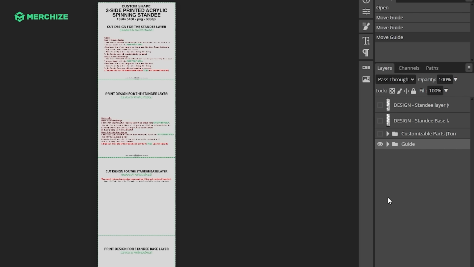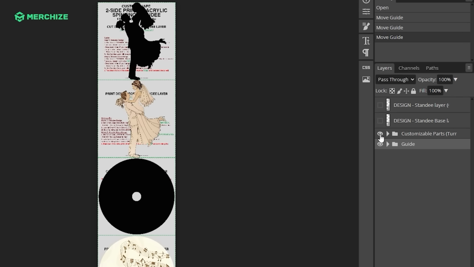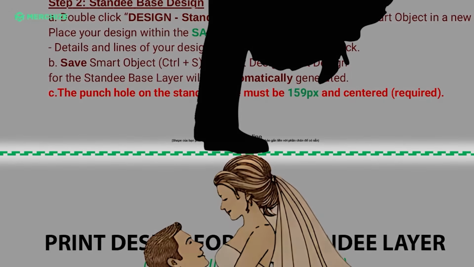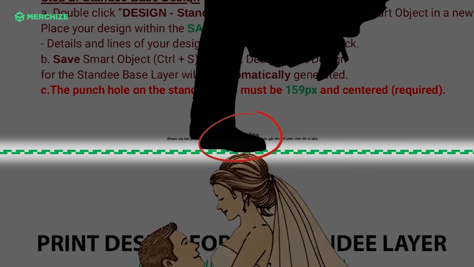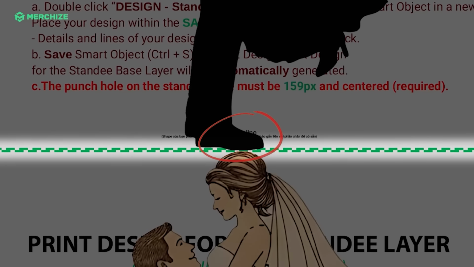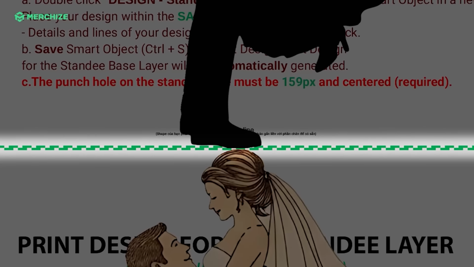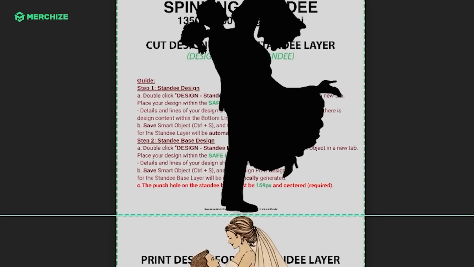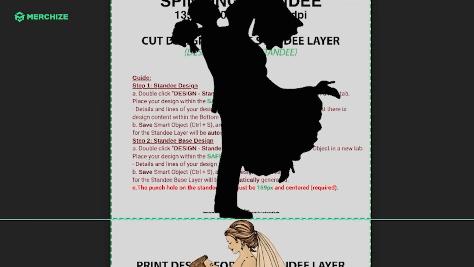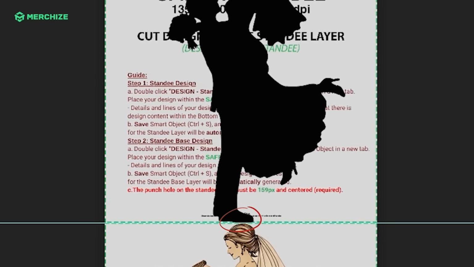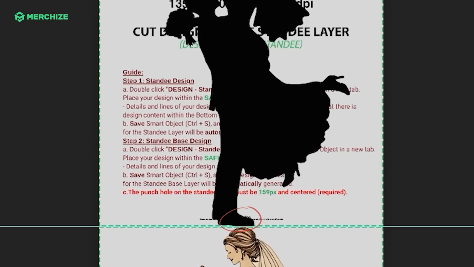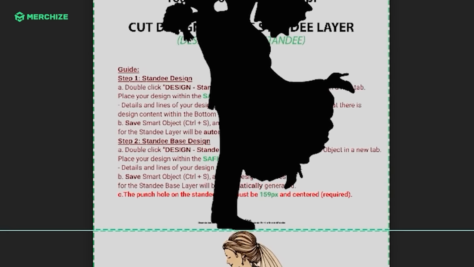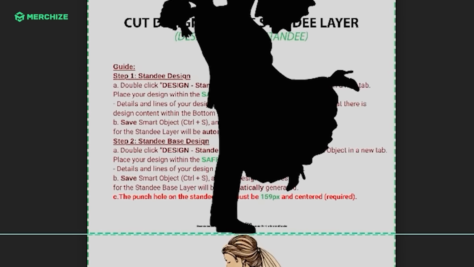To preview how a completed design looks across all sections, click the eye icon next to the Customizable Parts group in the Layers panel to turn it on. Now take a closer look at the cut shape design of the standee. This cut shape doesn't include the small tab at the bottom because it will be automatically added to your shape design during production. To make sure that the added tab is connected, your standee design must extend all the way down to the bottom edge like this. If it doesn't, the tab won't blend into your artwork and the connection will look broken.